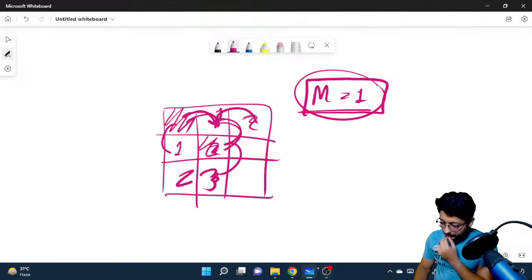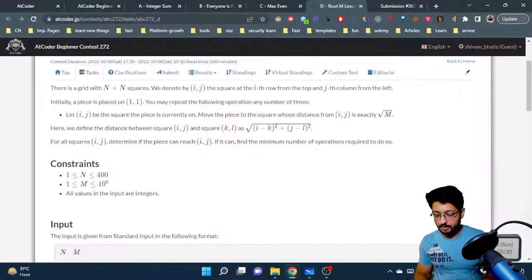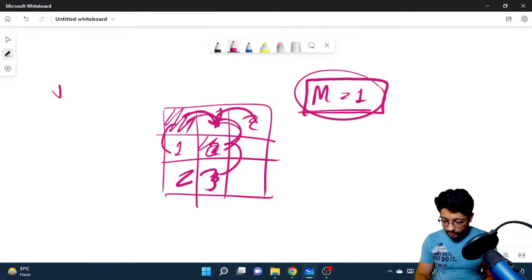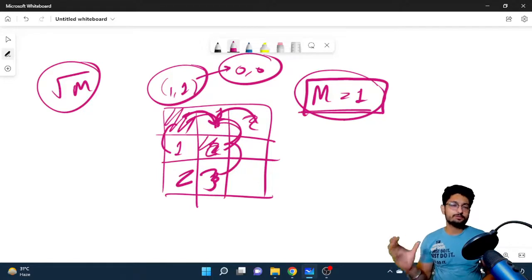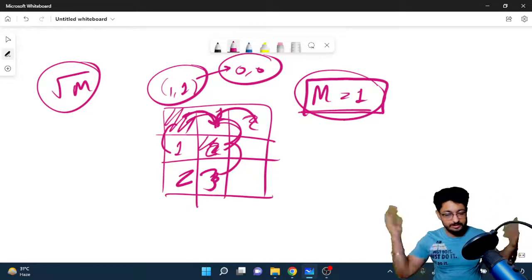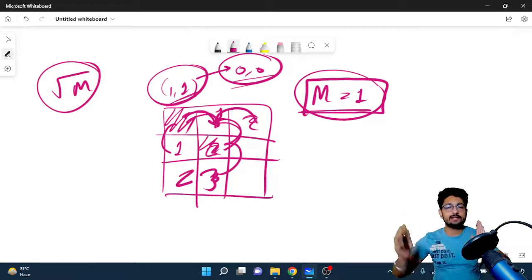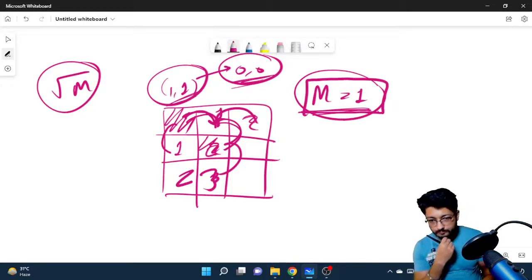Now, how can we do that? First of all, I have to understand what options I have to move around. The thing is that I have the square root of m. Also, I'm starting from 1 comma 1. You could have also stated it as 0 comma 0, because you just shift the whole grid, since it's an infinite grid. You can just assume that it's a very big grid. If I start from 0 comma 0 or 1 comma 1, it doesn't matter, because I'm just understanding how much distance I can move. That is this m. It doesn't matter where I start.